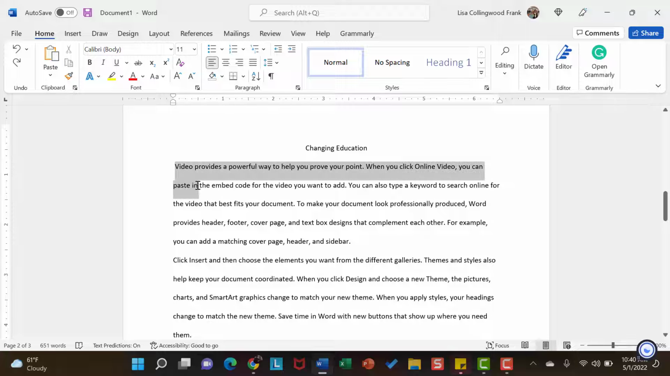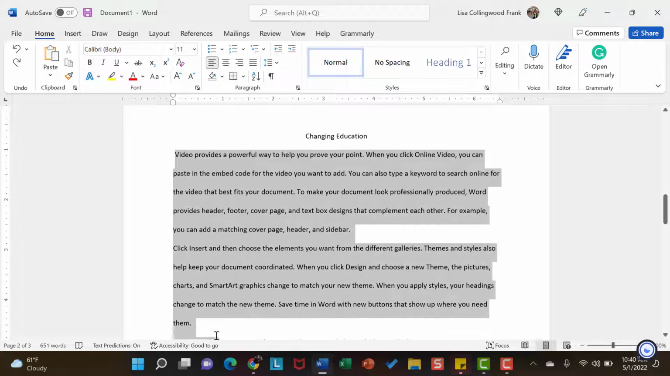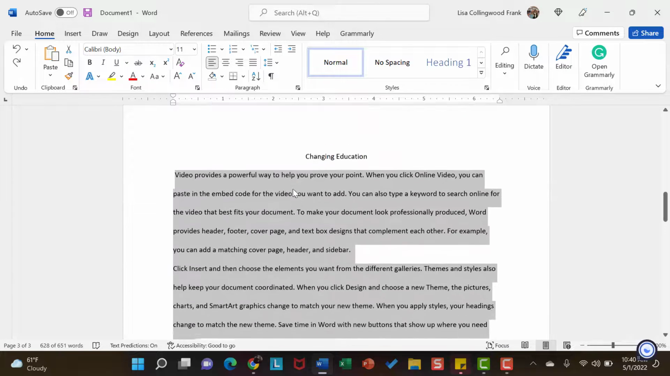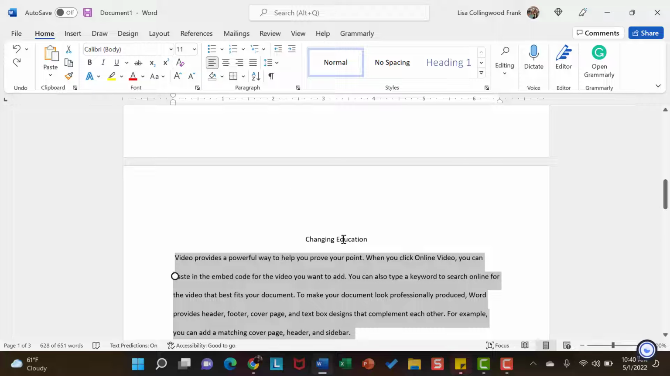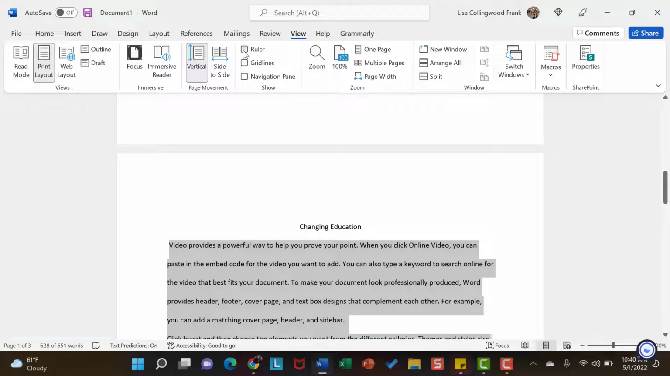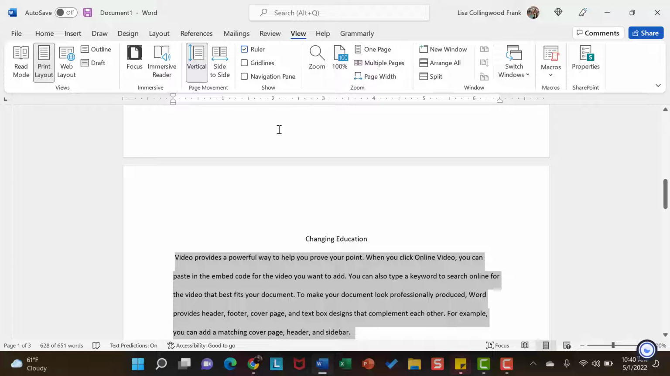So I am going to select everything from the very first word in my first paragraph to the very last word in my final paragraph. So all of the body of my paper, except the title, is selected. With it selected, if you look on your ruler, you will see these indentation markers. If for some reason you do not have a ruler, if you go to View and Ruler, this toggles to add or take away your ruler.